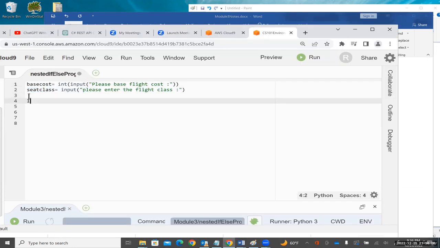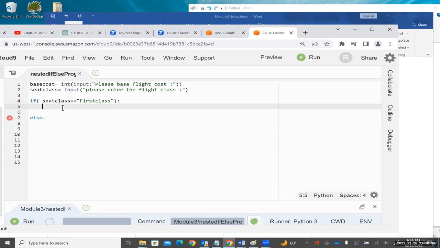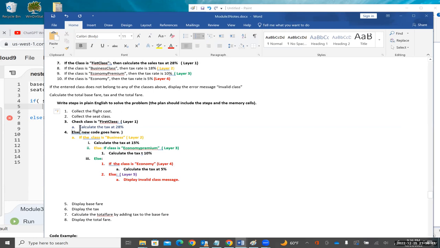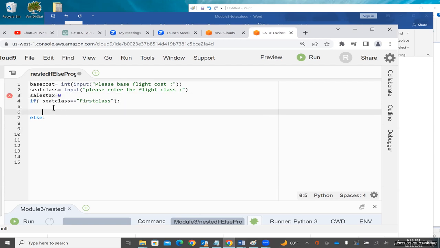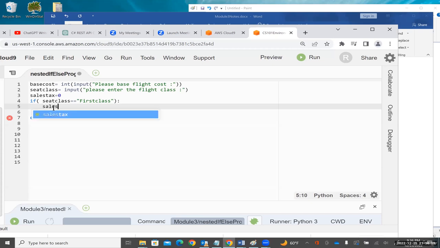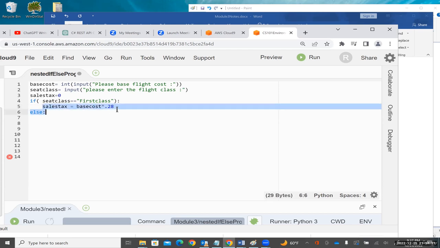So right here, if seat class equals first class, always write the skeleton first. This is my skeleton for the outermost layer. Always work from the skeleton and then start filling in the details. So if it is first class, what does our plan say? For first class, the plan says the tax is calculated at 28%. Let's say sales tax equals 0. So if it is first class, you say sales tax equals base cost times 0.28. So now I have taken care of the first class.